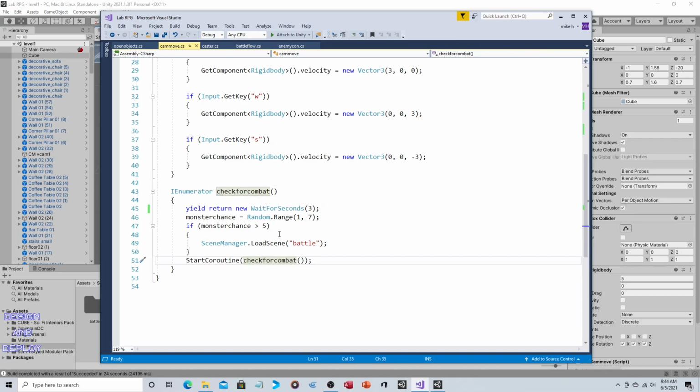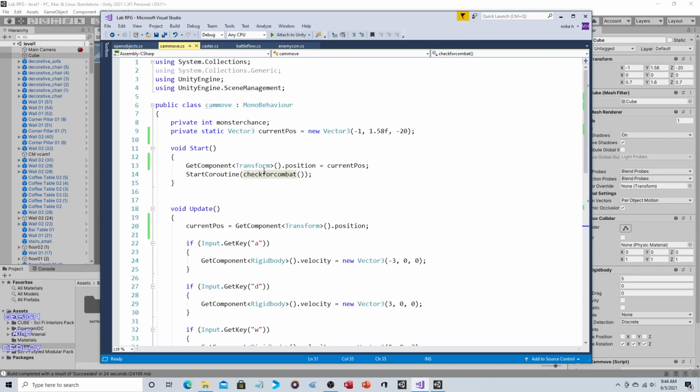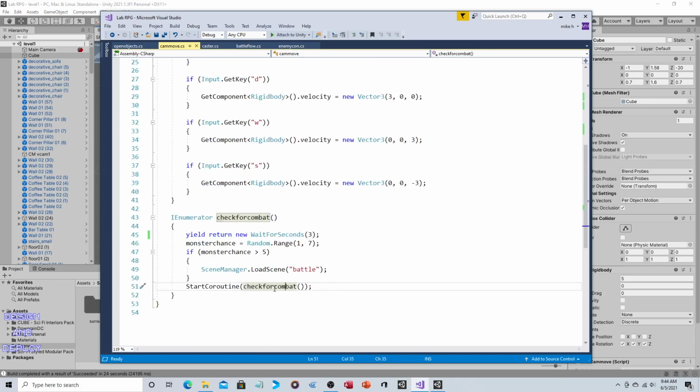So this becomes recursive. It's saying to keep running itself. So you've got here an infinite loop. You start the loop here, but then the last thing the loop does is start itself again. So this is how you keep checking for combat. Really, really simple, really clean. You just wait a few seconds, check for a number. If you get that number, then load the battle. So it's not rocket science.